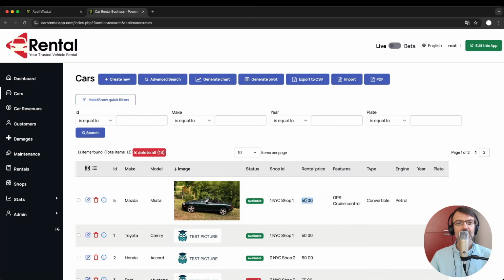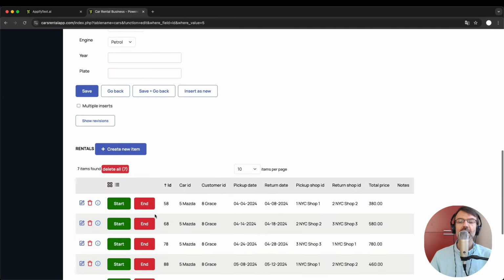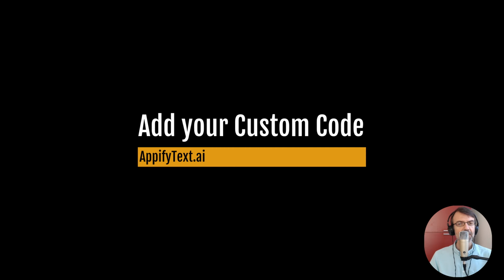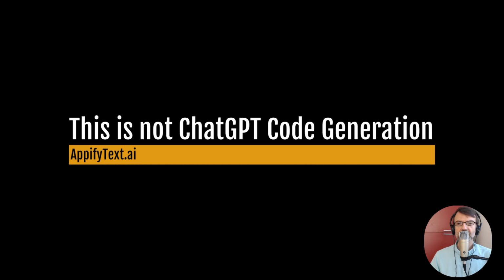I mean, at the end of the process, you get a URL where you can use the app, and if you want, you can refine it with a no-code tool. You can add your own custom code if you want. You can deploy it to a different server of your choice if you want. So we are not talking about code generation. We are giving instructions to an AI agent and get the working app as a result.